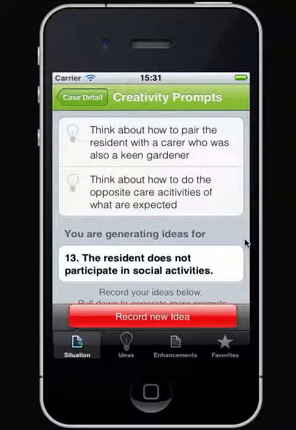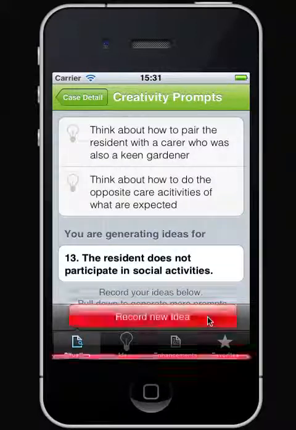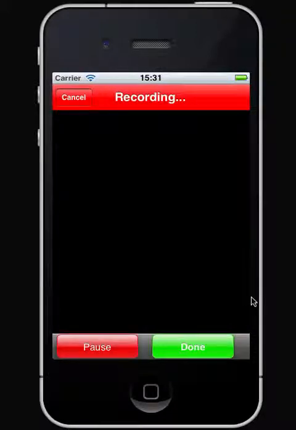Another idea that the tool recommends is think about how to pair the resident with a carer who's a keen gardener. And you may be able to say, yes, I've got an idea here. So we might then want to record an idea based on that. We again press the red Record Idea button, and I might want to record an interesting idea about how we want to pair up the resident with Mr. Smith, who's a keen gardener and comes in to help with the garden of the care home each week.